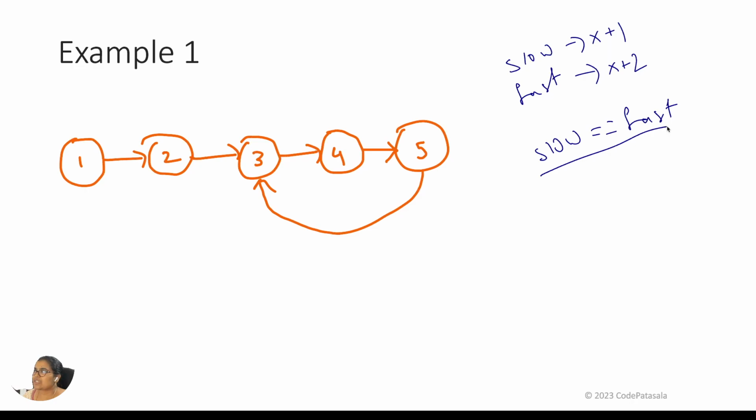If such a case exists, that means there is a cycle in this linked list. Think of this like two players running on a circular track. One is going very fast and one is going slow. At some point the faster player will overtake the slower player. That is how this algorithm works.